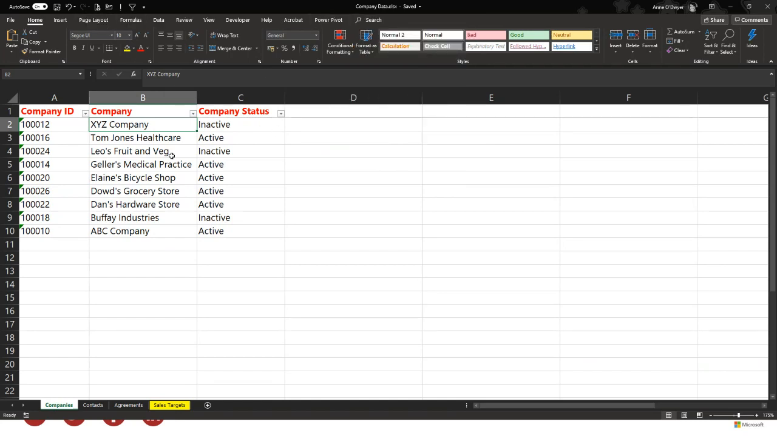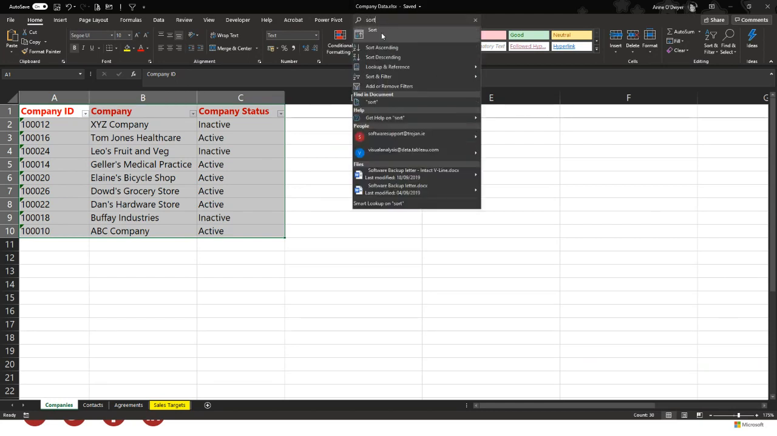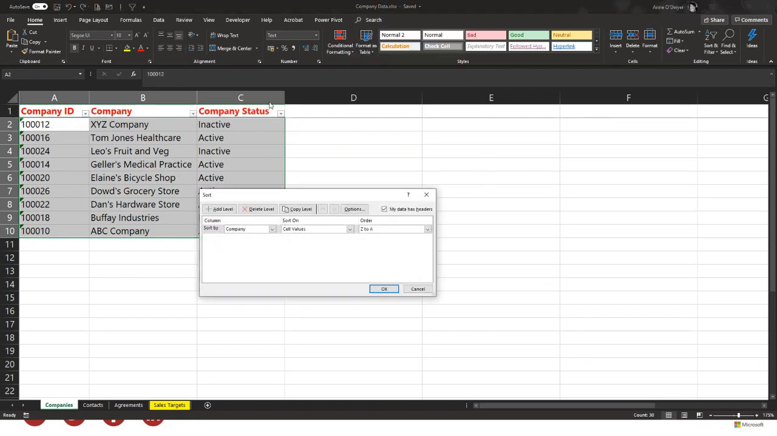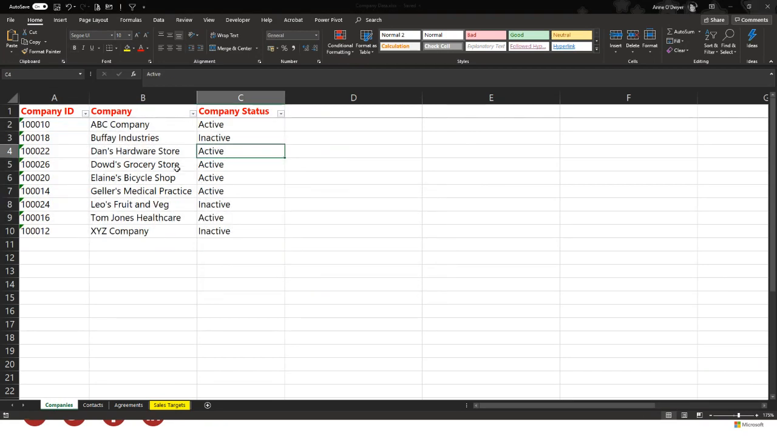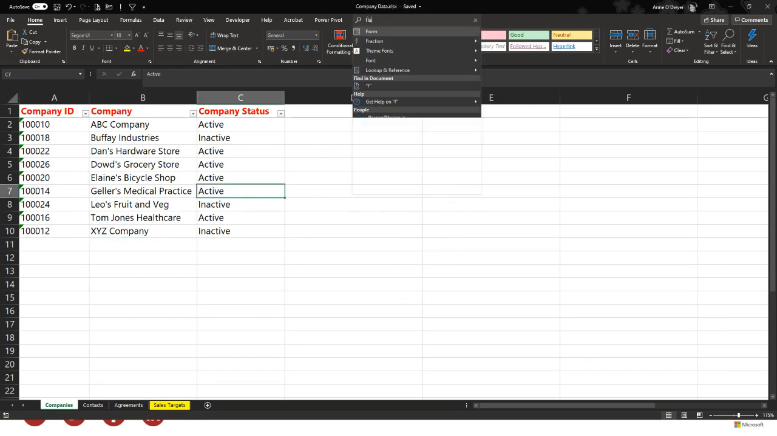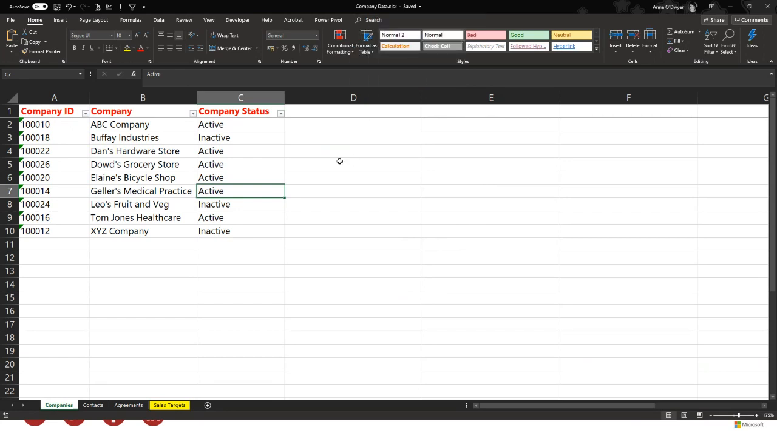So you can see here, I have all my company data, but I want to sort the company names from A to Z, but I don't know where to find sort. So I'll just jump up here, I'll type sort, and it brings me straight to it. So it just saves me some time looking for it in the ribbons across the top. And that's it done. So you can find loads of different things up here. Every command is here. Just type it and it'll bring you straight to it.